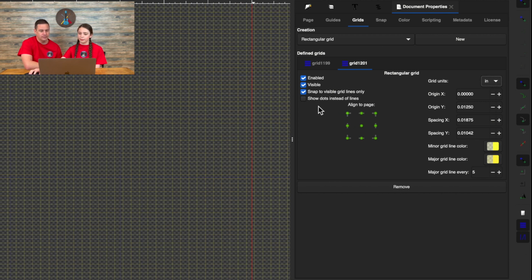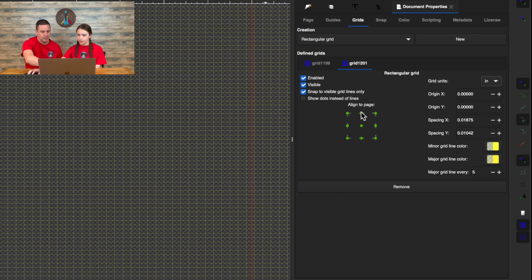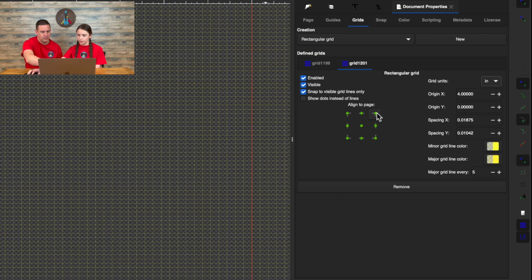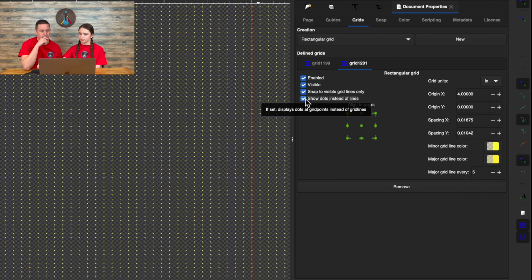You can also align it to the page. So if you notice it's not where you want it, you can just hit these arrows and then you'll notice it goes where you want it to. So you can get it right there. So that's pretty nice. And then you can also make it dots.